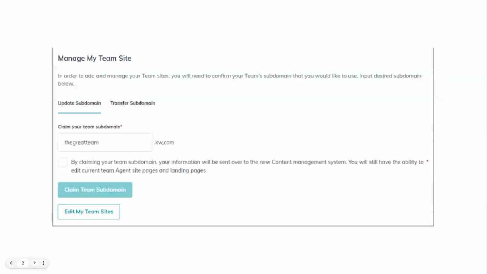Next, you're going to see an option to manage your team site. You need to pick your URL, otherwise known as your subdomain, for your team site. Now, you have two options. You can create a whole new subdomain that you want. Maybe it's the Great Team. Notice that it will still have .kw.com at the end.